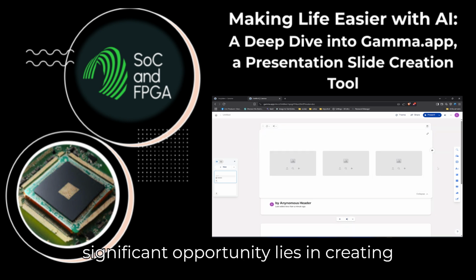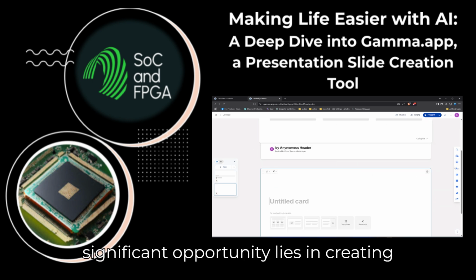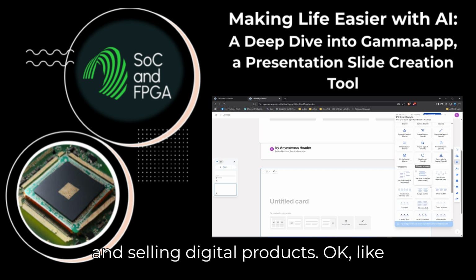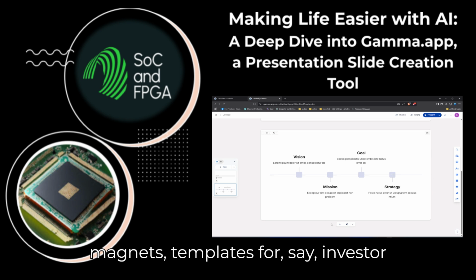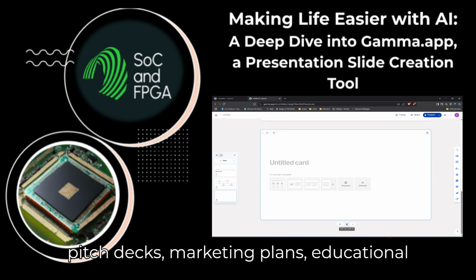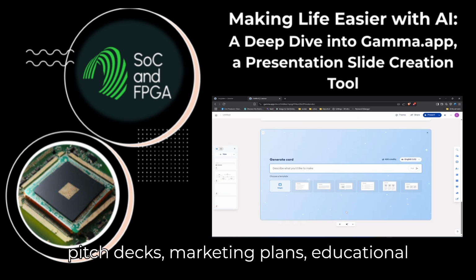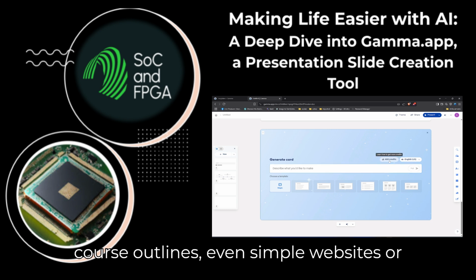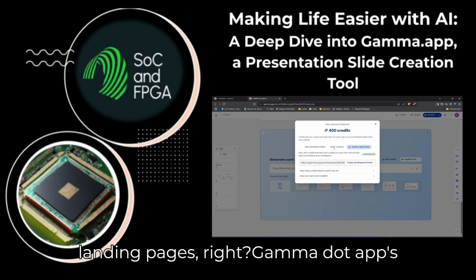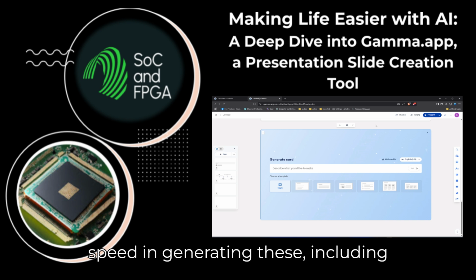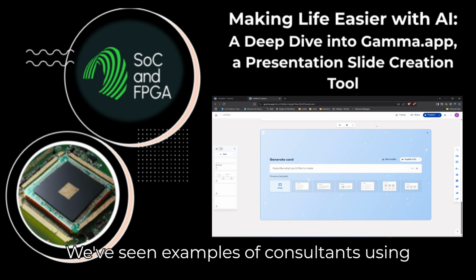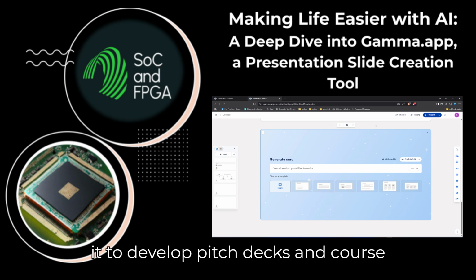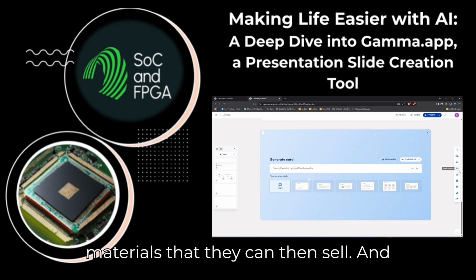Absolutely. And another significant opportunity lies in creating and selling digital products. Okay, like what kind of products? Think about lead magnets, templates for, say, investor pitch decks, marketing plans, educational course outlines, even simple websites or landing pages. Right. Gamma.app's speed in generating these, including entire sales pages, is quite impressive. We've seen examples of consultants using it to develop pitch decks and course materials that they can then sell.